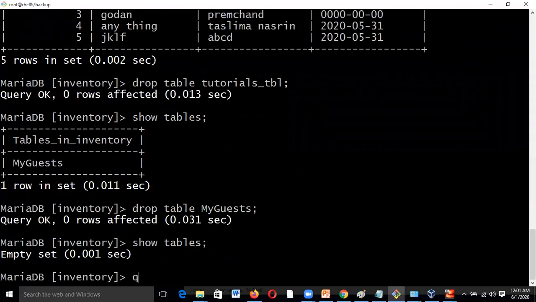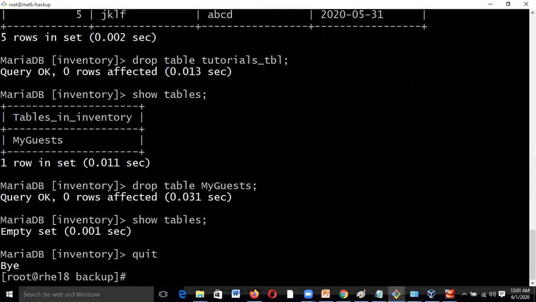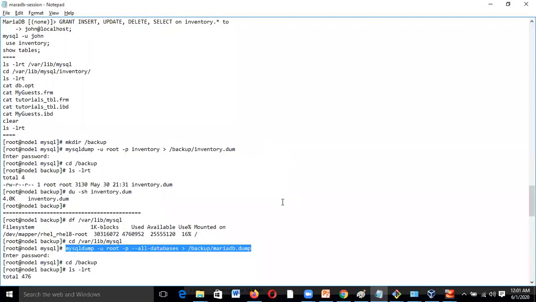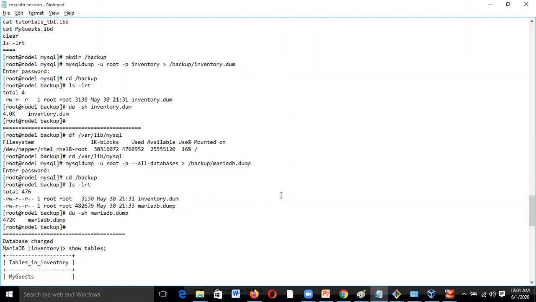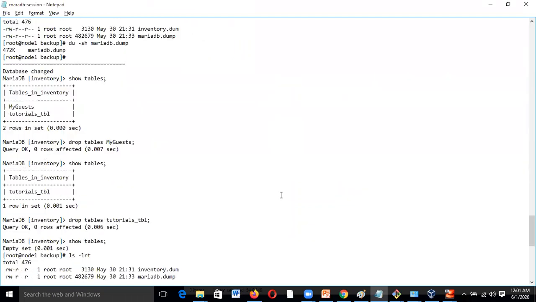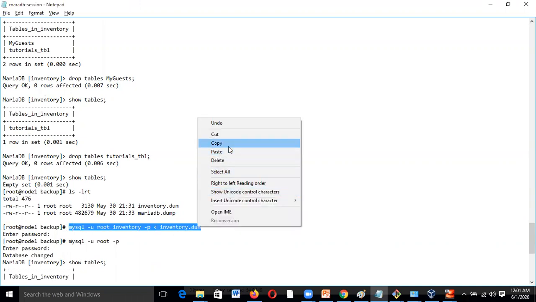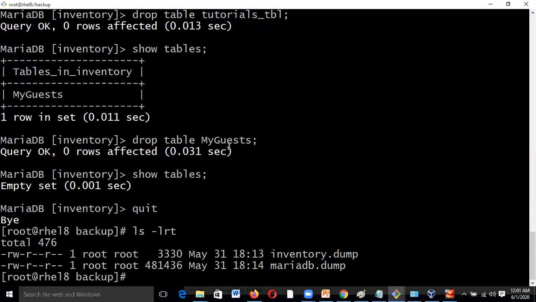So now how do I restore? Because we have taken the backup. So from the backup folder, how do I restore my data, that I want to show you. Here what exactly I will do, I will go to that place, and we will restore our inventory data using this command. Earlier I have taken the redirection command.